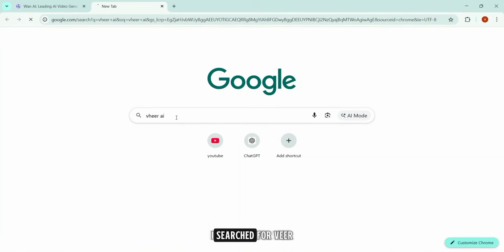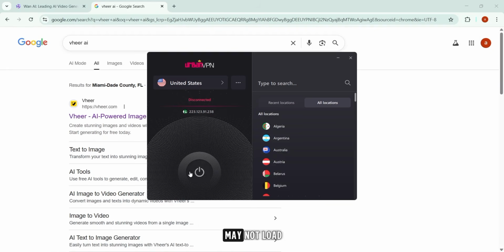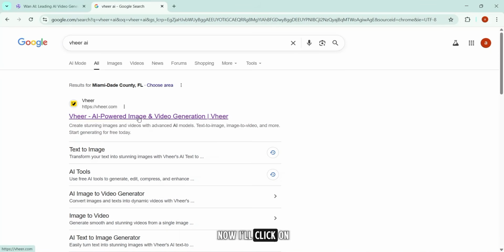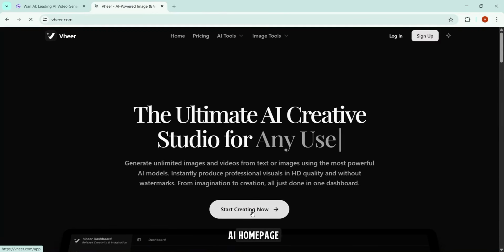As you can see, I searched for Vheer AI on Google. Before clicking the main link, quick heads up. In some countries, the site may not load, so just connect to a VPN. I recommend Urban VPN. It's free to use. Now I'll click on the first link, and as you can see, we're on the Vheer AI homepage.